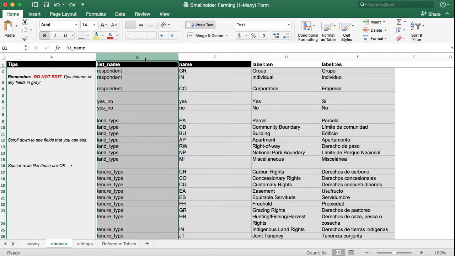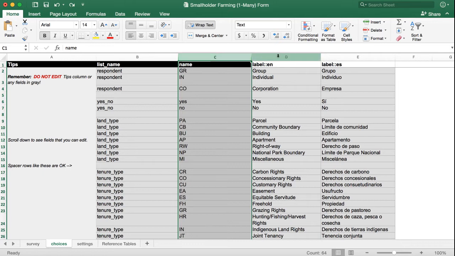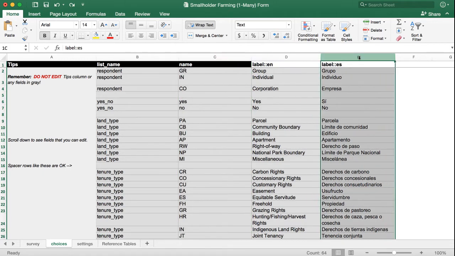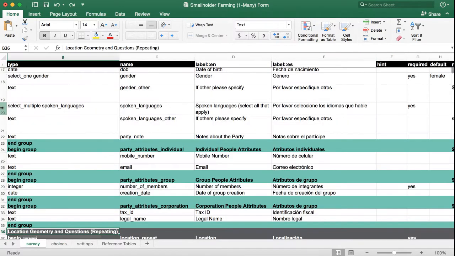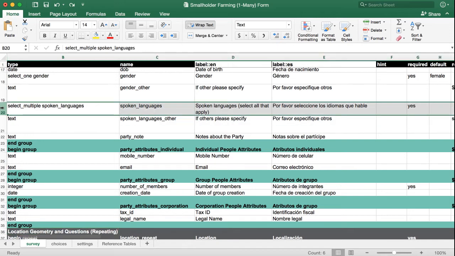List name gives the set of responses a database-readable name. Name is the database-readable version of a possible answer, while label is what the user sees. If you're using multiple languages, you can provide translations in a column like this one, just like you could on the Survey tab. To get your multiple choice options to show up on the form, add the list name to the Type field in the Survey tab. For example, you can see spoken languages listed by Select Multiple on row 20.